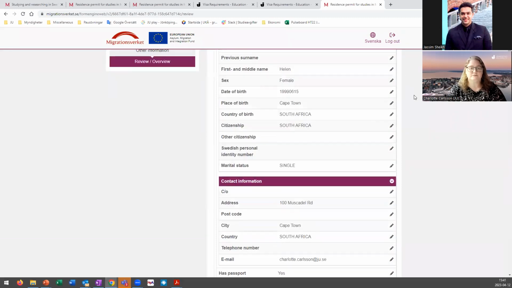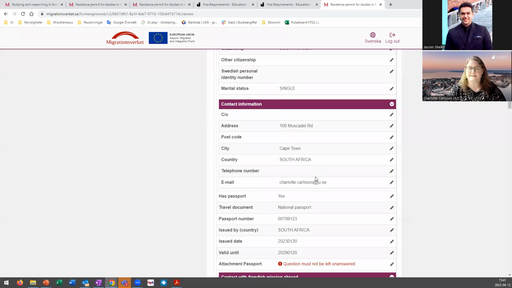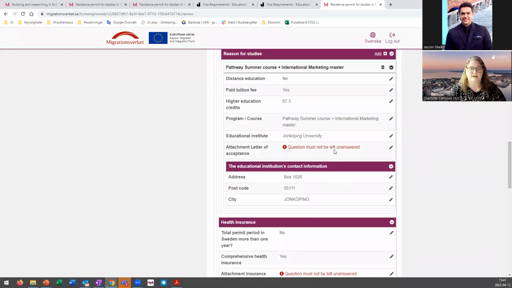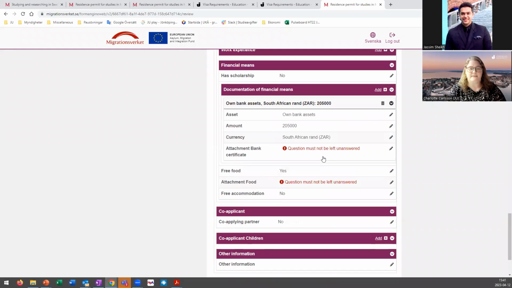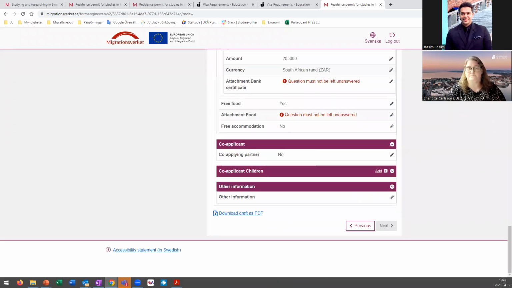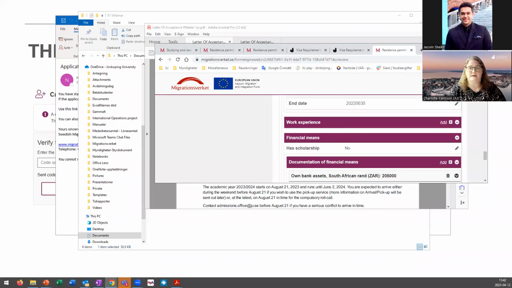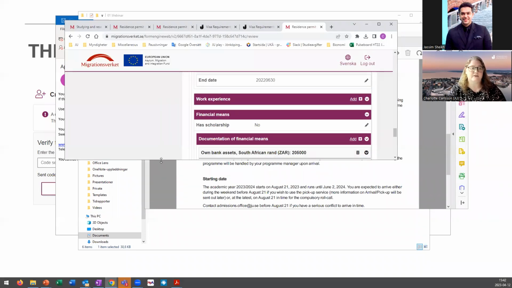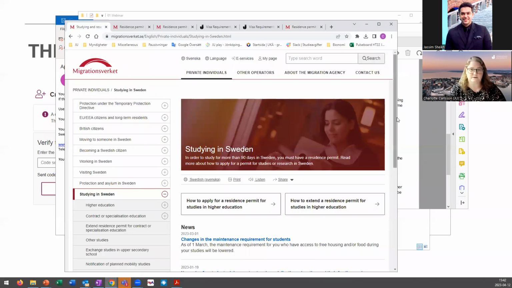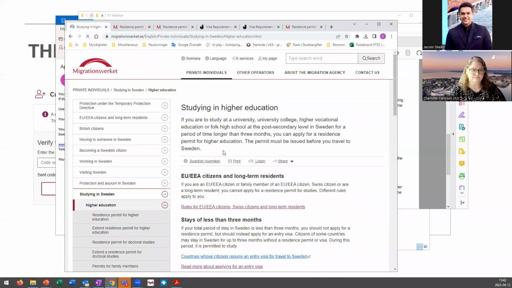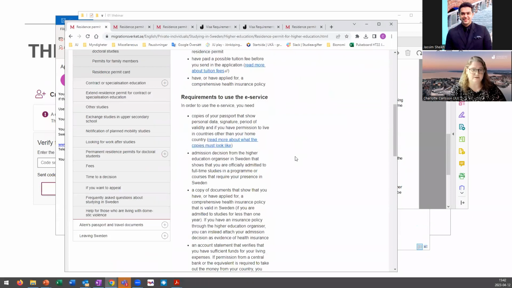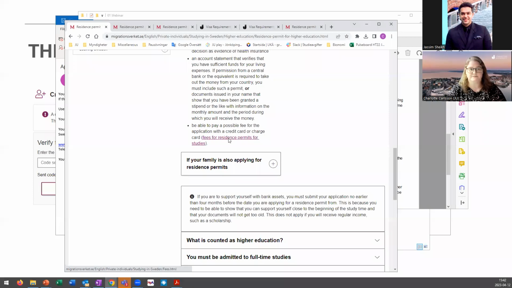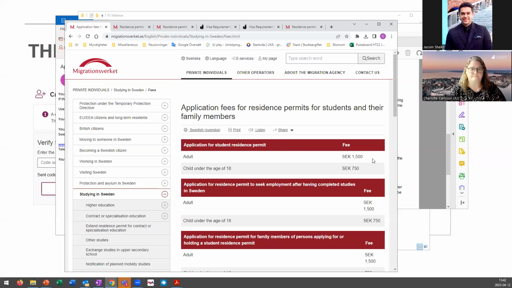And then it will give you an overview so that you can go back and see, oh, wait a minute, I missed something here. So once you've done everything and attached all the documents that you need to attach, which are marked in red and must not be left unanswered, that is when you submit it. And that's when you will pay an application fee for the residence permit. I think it's 1,500 Swedish kronor now. Fees for residence permits for studies, so you check there. Yes, it's 1,500 Swedish kronor.